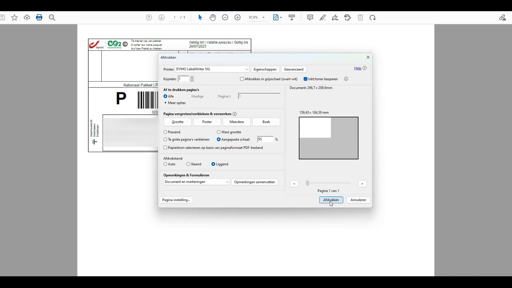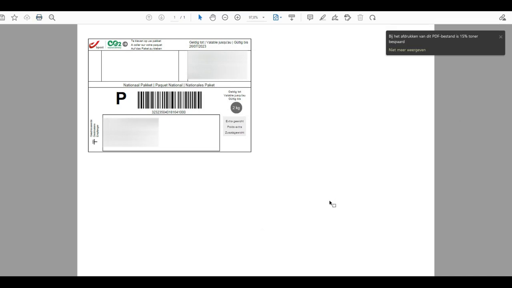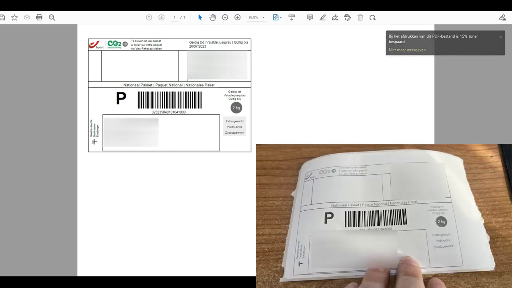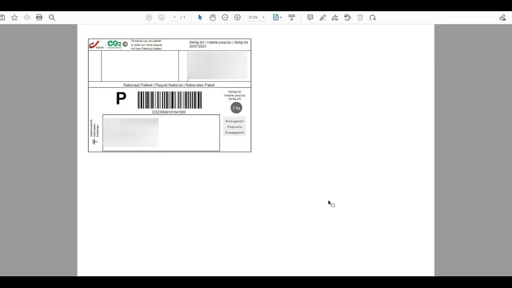So if I now click print, the label is printed. Very nice, as it should. You can do the same principle on whatever shipping label you have, which comes on A4 document. Just select a 4 inch by 6 inch label, and then adjust some settings like landscape or portrait mode, and you should be good to go.